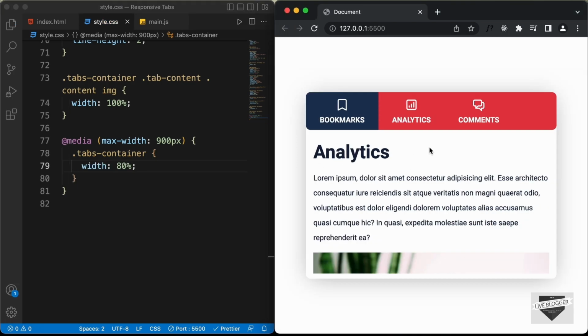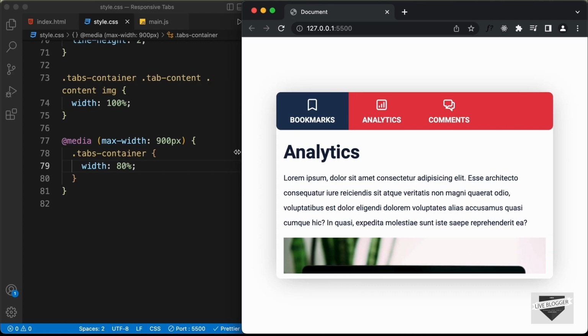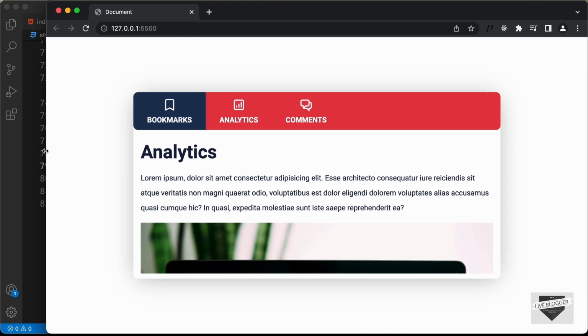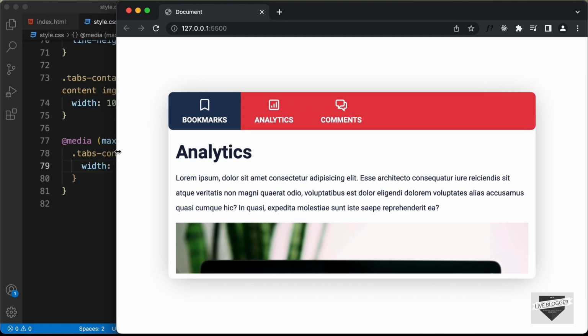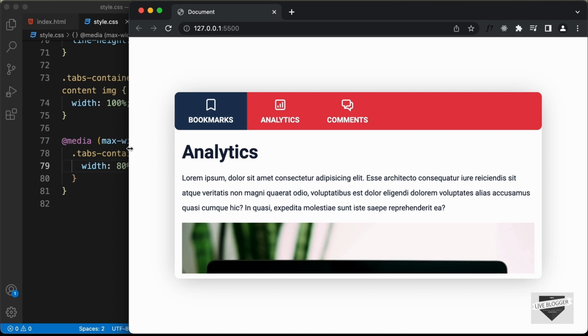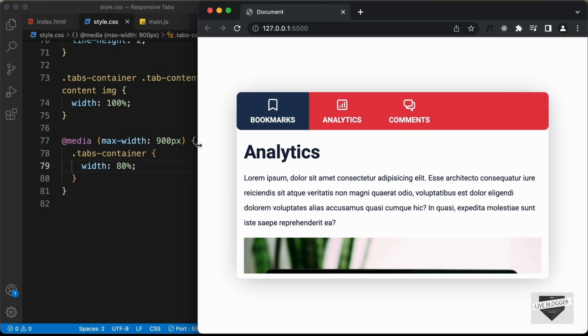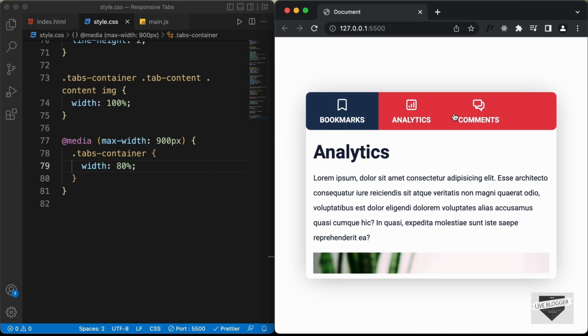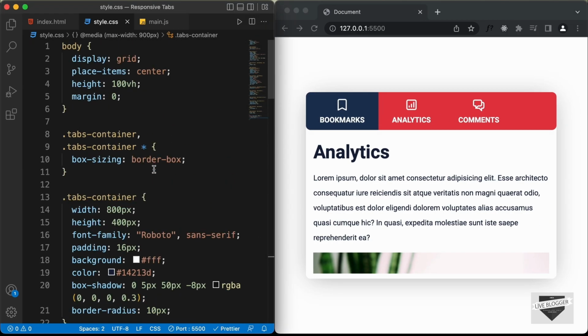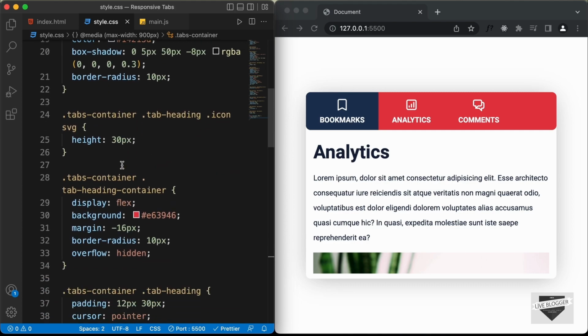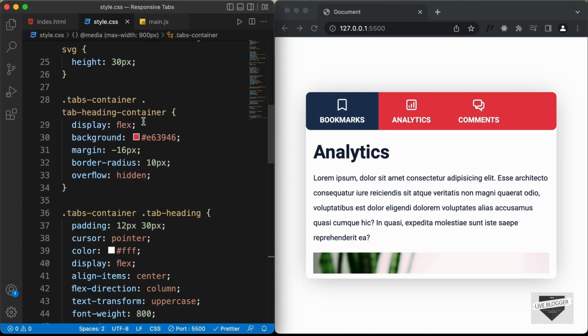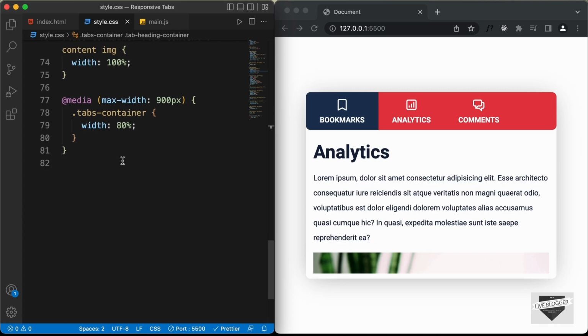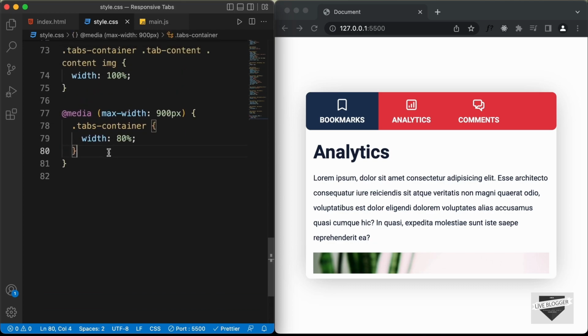And now here we can see we have 80% width for the tabs container, and if I increase the width of the browser window, here we have 800 pixels of width, but if you decrease the width of the browser window to less than 900 pixels, then we can see that we have a width of 80% of the browser window. And we'll also position these in a different way. So if you scroll up here, for the tab heading container we have set the display to flex. So let's scroll down and let's target that selector.